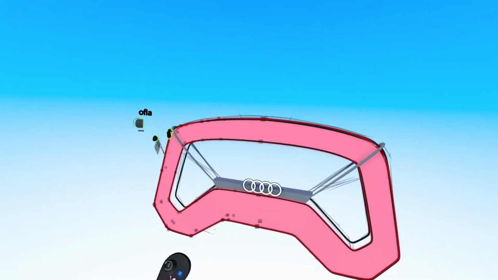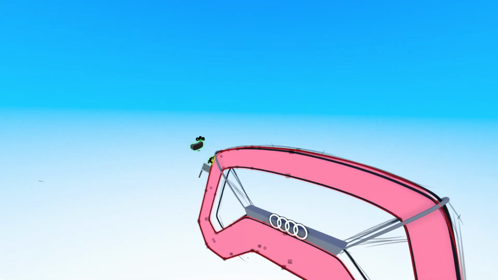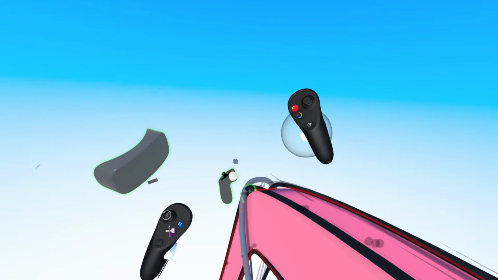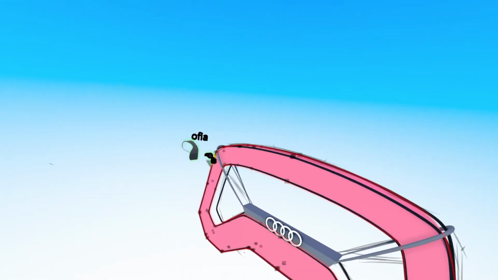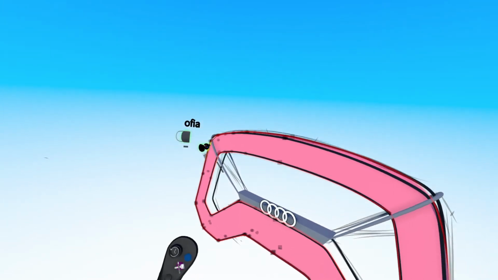And if you want to have a really crisp line, you can add more edge loops, and you will see a crease or prominent edge here.